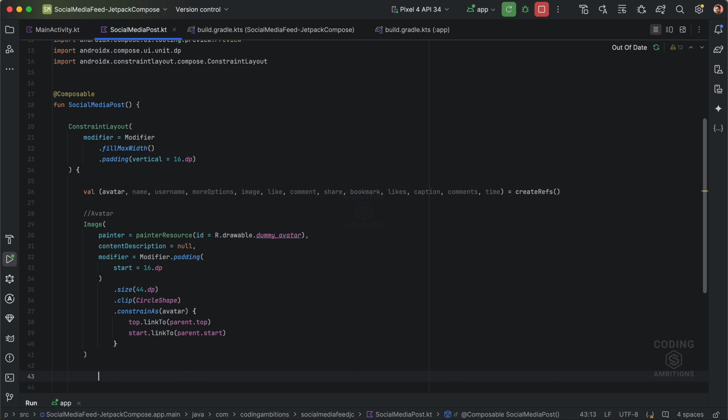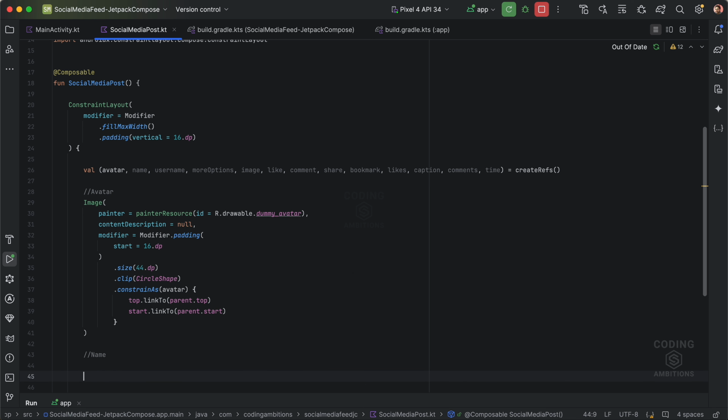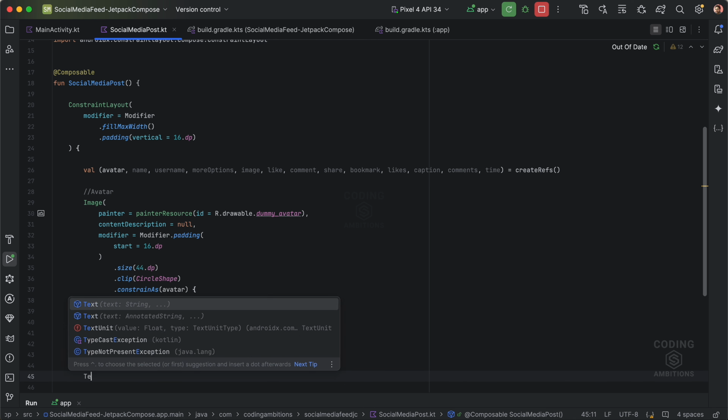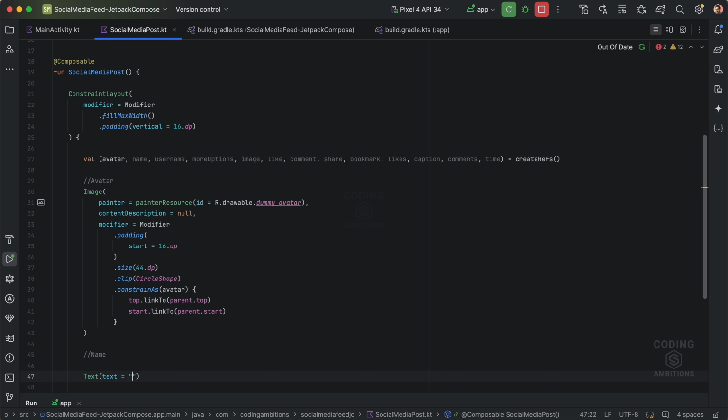Then let's come to the name. It will be just a simple text composable, and the text will be first name and last name. Okay, and what else do we need to apply? Maybe let's add some style as well.